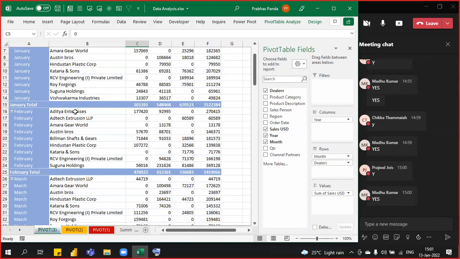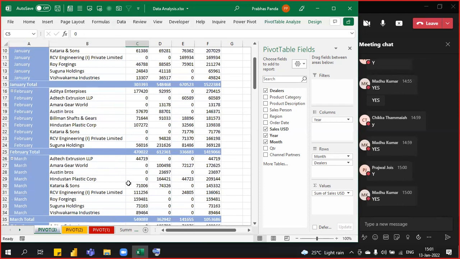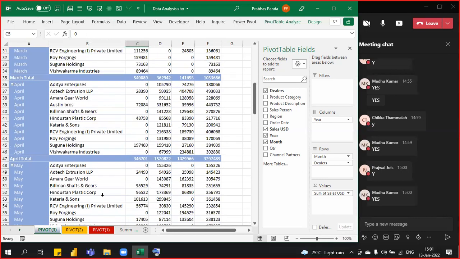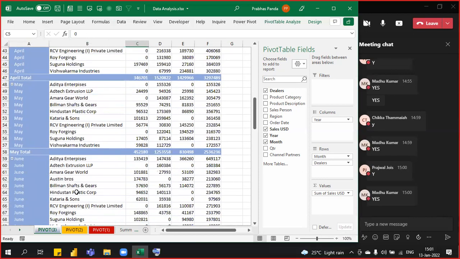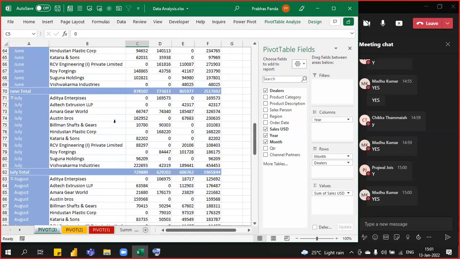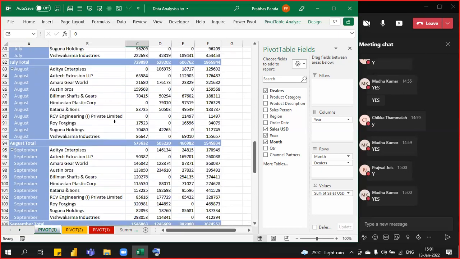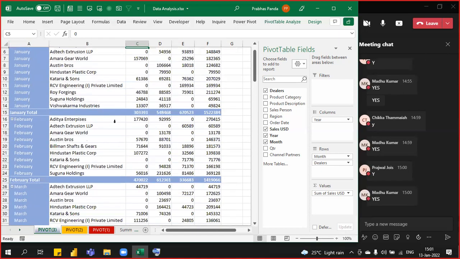When he scrolls down to Feb, some business is there. Good sign. When he goes to March, there is no sign at all, no business. Aditya Enterprises, April, no business. Again, May, no business. But in June, some business is there. So likewise, a particular dealer's data, when he wants to analyze for the whole year, he has to scroll down 12 times. Can you imagine? He has to scroll down 12 times.